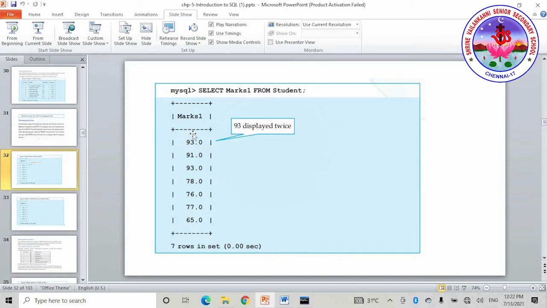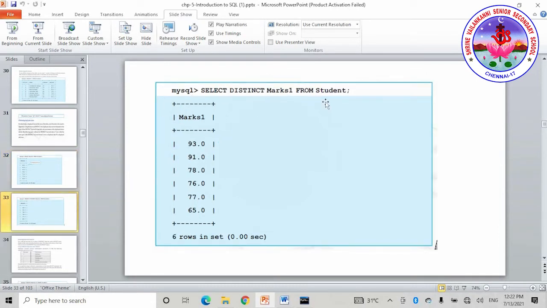If I want to eliminate this 93 which has been displayed twice, and display it only once for one instance, I have to apply the distinct query before the column where I want to make a change. So in the marks column, I want to make the change in the output. So before the marks, apply this distinct query. Yes. So select distinct marks1 from student. If you give that, 93 will be displayed only once.